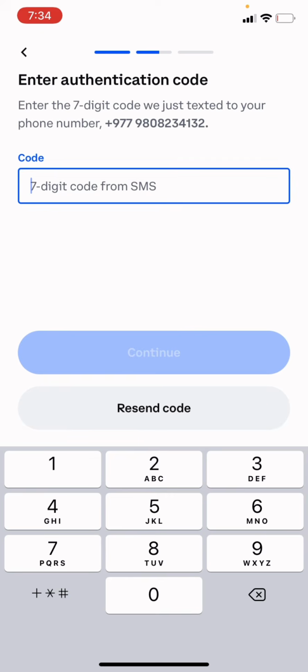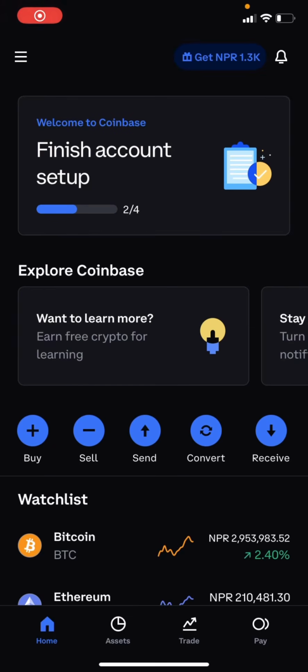Now it will send a 7-digit code to your phone through SMS. After receiving the code, type in the code. After typing in the code, click verify and you have successfully created your Coinbase account. So that was the procedure of creating a Coinbase account.